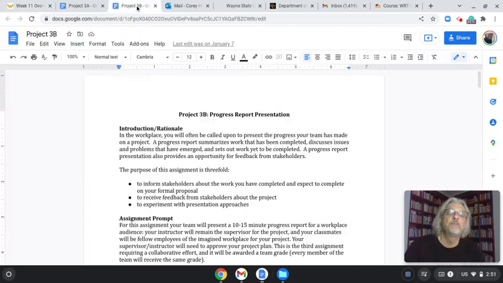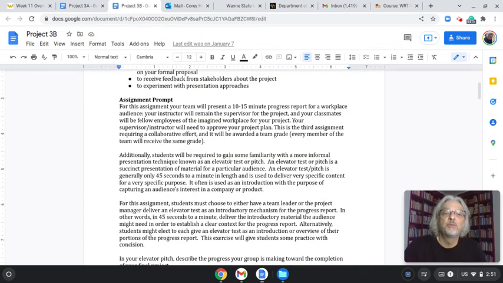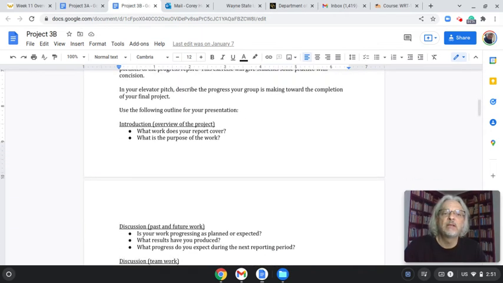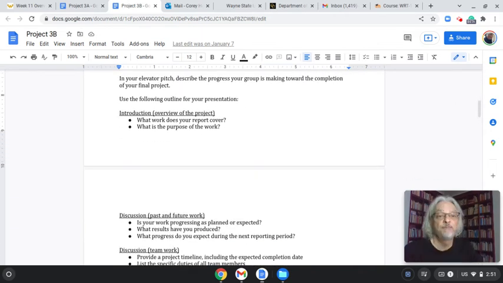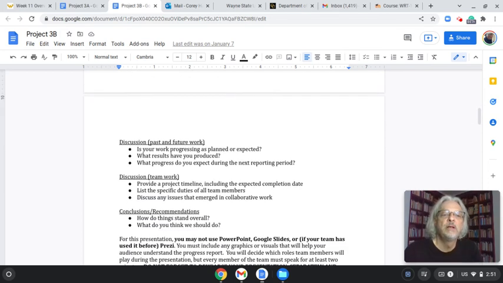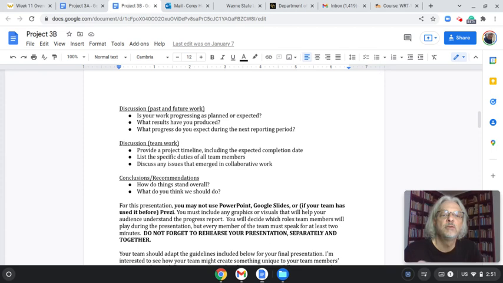And if we take a gander over here at Project 3B, we can see right here that I've provided you with an outline, right? Introduction, overview of the project. What work does your report cover? What is the purpose of the work? We've got a discussion for past and future work, a discussion of teamwork, and a conclusion and recommendations. Now, recall that I had said the first thing that you want to do is Project 3B, right? So that is kind of where I'm at right now. So get your outline together.